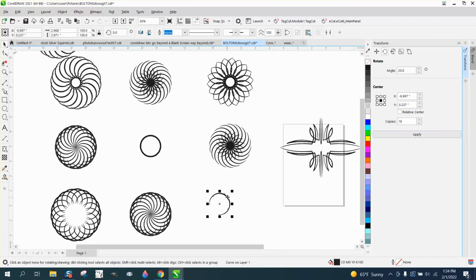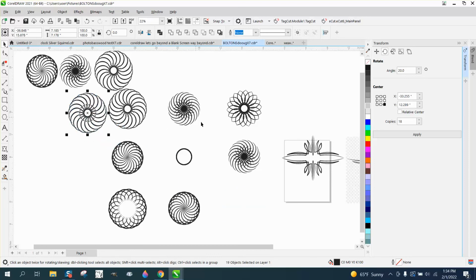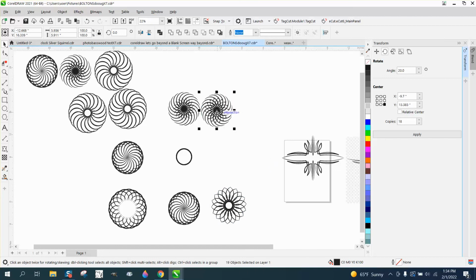One more. So just by changing the rotation center, these 2 are pretty close to the same. They're just backwards. This one is totally different. These 2 are the same, except they're going the opposite direction. And these 2 are pretty much the same. They're just going opposite direction.